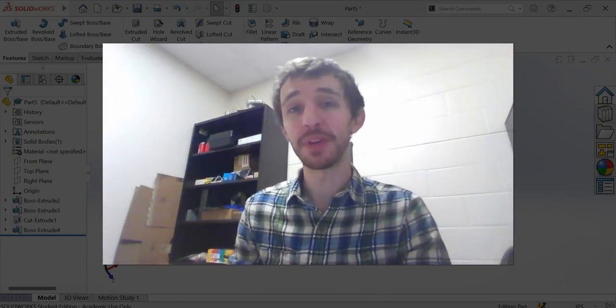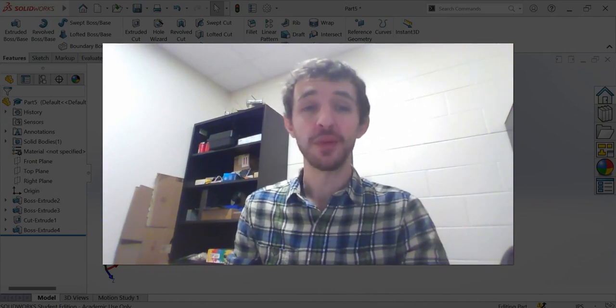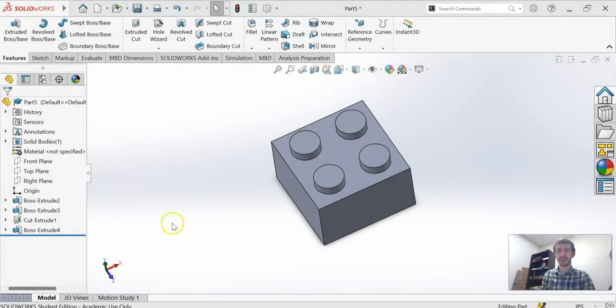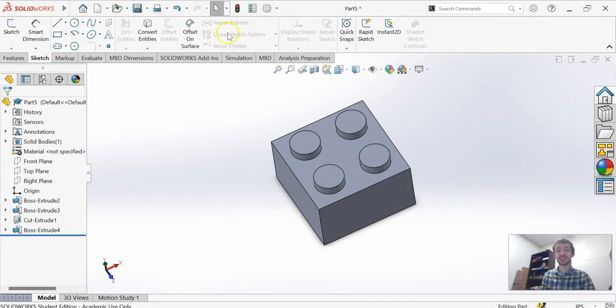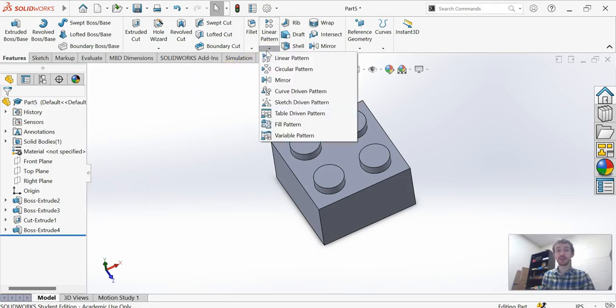So this time we're going to be learning about another feature that will make your life worlds and worlds easier. What feature is that? Well, it's linear pattern. You're like, wait a minute. We already learned about linear pattern, and we did. But we learned about it when it was for sketches, not for features. The great thing is this has all the same settings, all the same buttons, but now you can do it for features, and it's got a whole lot more here, which we're definitely not going to be going over. Just these two. Just those two.